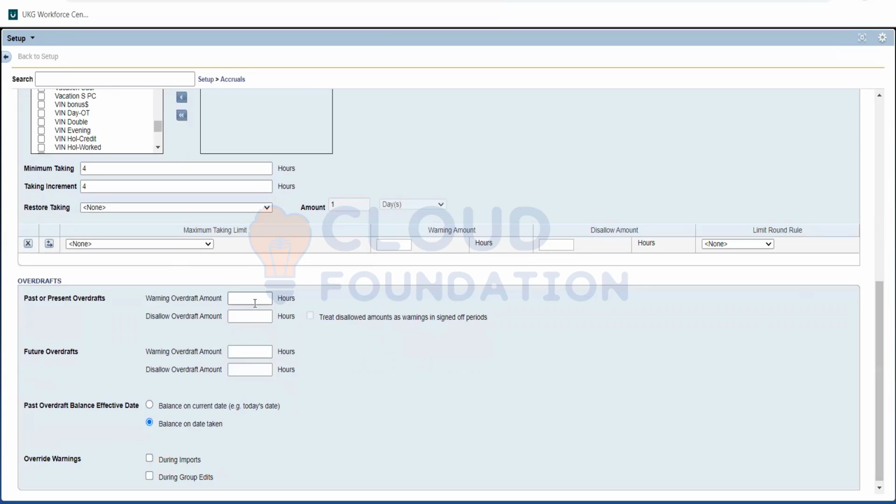Like past or present overdraft warning we can give. If you want the employee not to go negative, we can choose 0 here. So he will not be able to go below 0, both for present leaves and future leaves, because usually we'll apply for future also. I can apply leave for today or yesterday, which I am already absent, or for 1 month later, like for December. In that case also, we can use this condition so that if the balance is going beyond 0, we can disallow it.